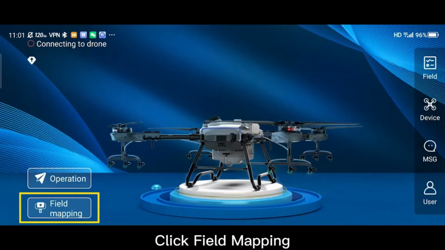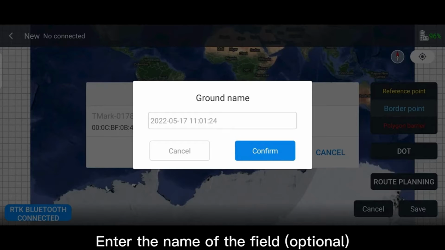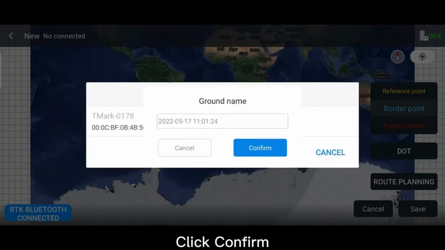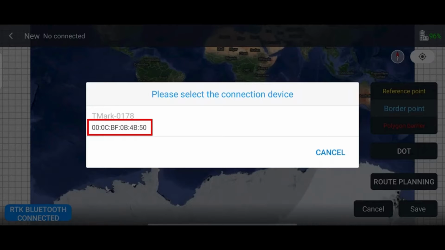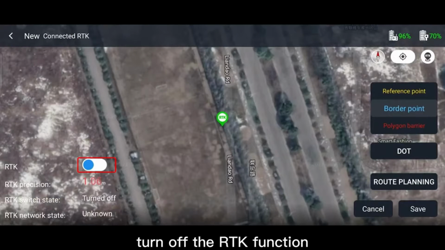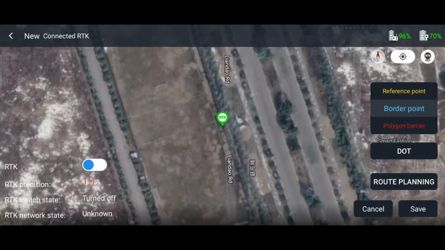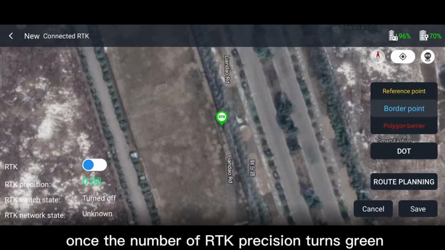Click Field Mapping. Choose T-Marker. Enter the name of the field. Optional. Click Confirm. Select the T-Marker in the pop-up window to connect. After the T-Marker is connected, turn off the RTK function. You can start mapping the field once the number of RTK precision turns green.